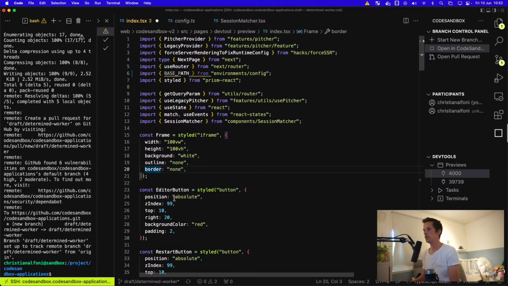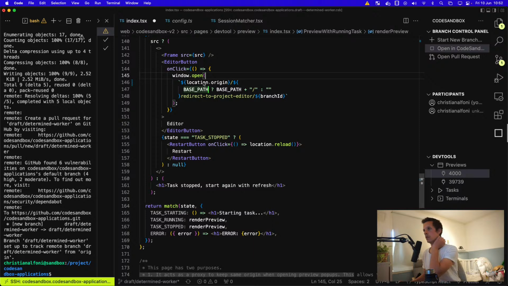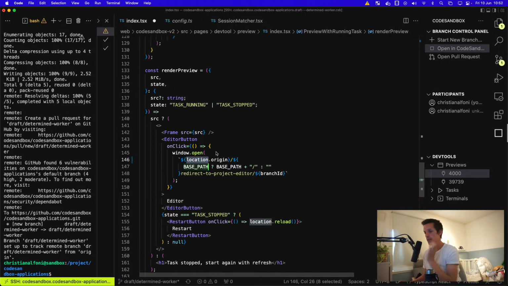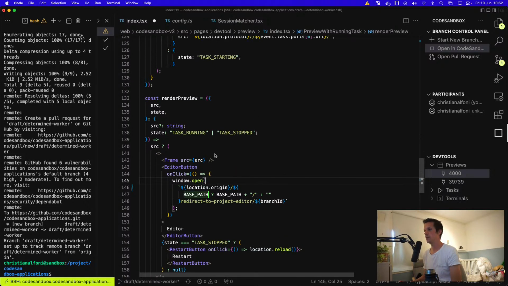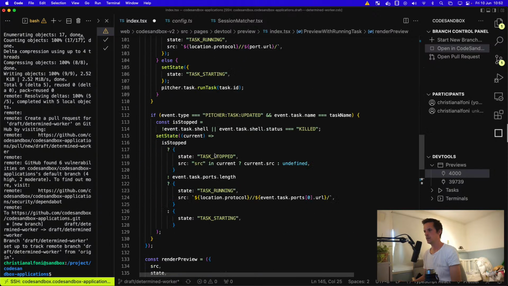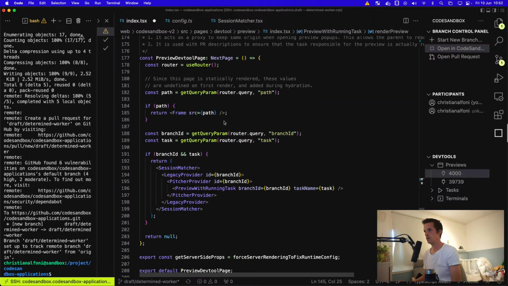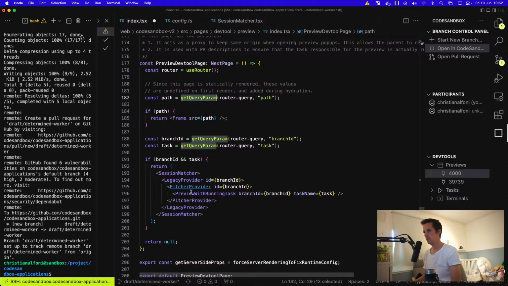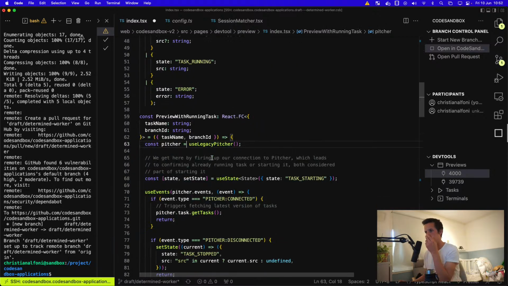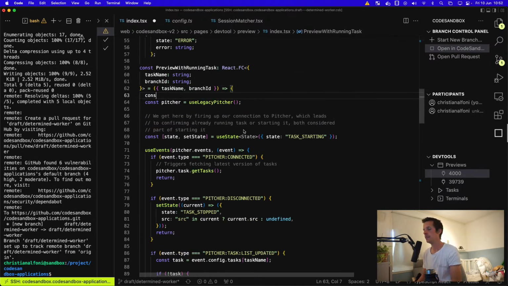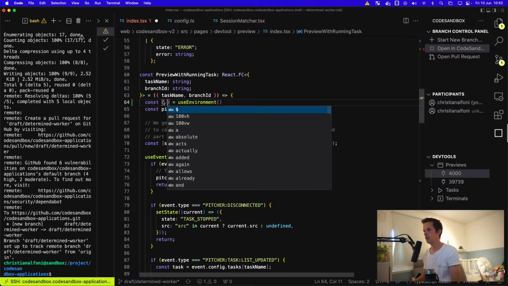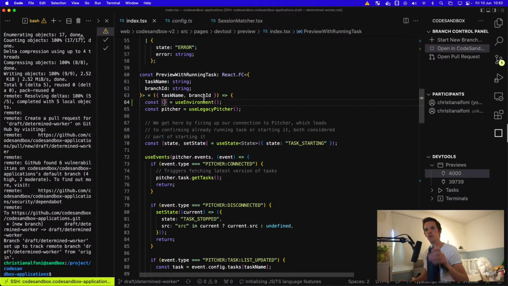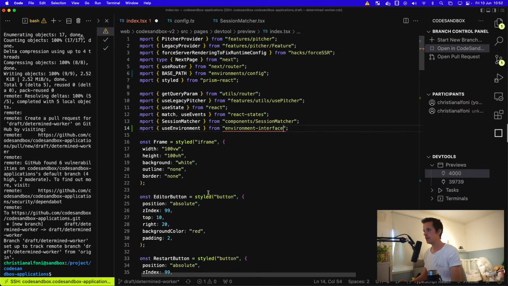What we have an issue with here though is that we're using location, which our linter isn't happy about. Though are we using the environment here? Use router, get query param, preview with running. We're using legacy picture. So we have use environment. And what we have on this environment is... why don't we have any typing here? Oh, it's that one. That's so annoying.